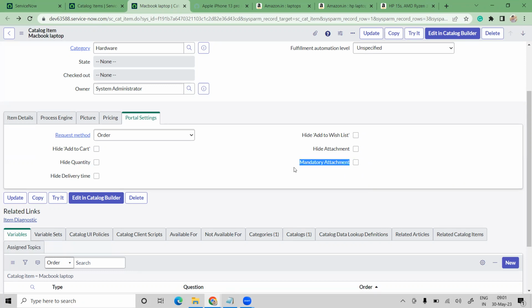So this attachment is useful if I have a hardware issue or a software issue, I'm getting an error, or the hardware got broken. If I want to share a screenshot or image of that specific product, I can use this attachment and showcase it. As of now, for a catalog item, it's not required much.